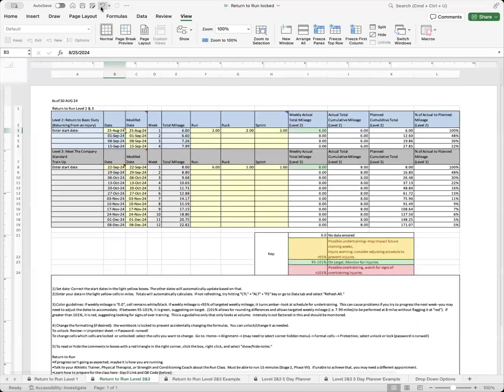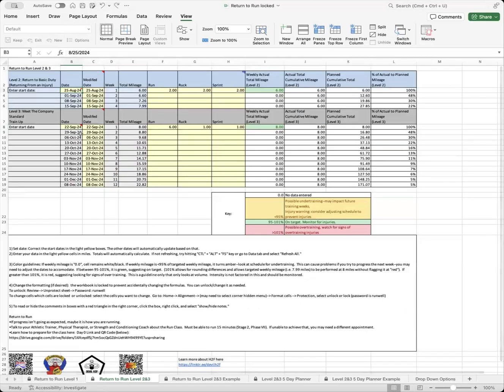I'm going to undo all that. So let's say we're at today's date, control semicolon, boom. And then I can plug in my mileage here. This is set up for a 10% per week. We really don't want to exceed 10% because that's where you start seeing injuries. This will give you some guidance and it lets you know if you're on target. So you'll be in that 95 to 100%, 101%. 101 just allows for rounding errors.